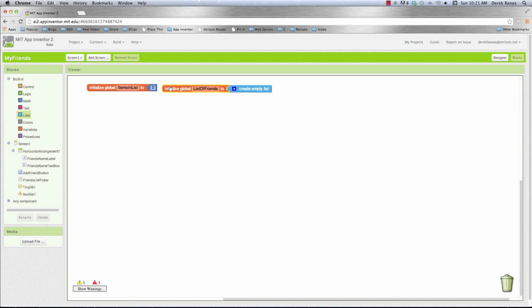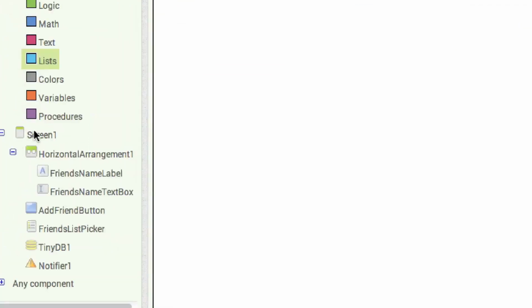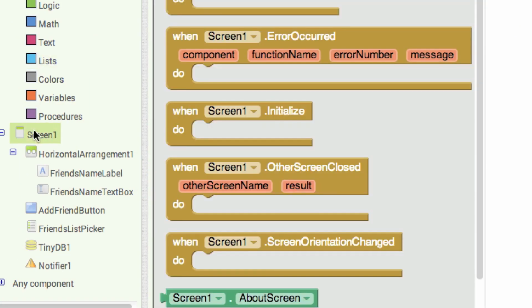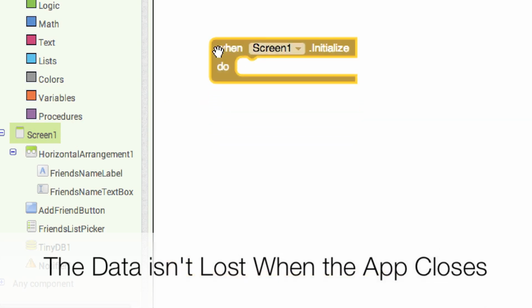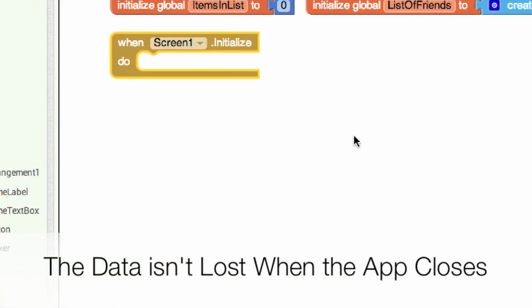Now let's walk our way through exactly what I'm thinking here. First thing I want to do is whenever the screen is initialized, I want to go out to my database and pull in all of my friends into that list. So screen initialize, drag this out of here and drop it right there. And of course you can view this full screen.